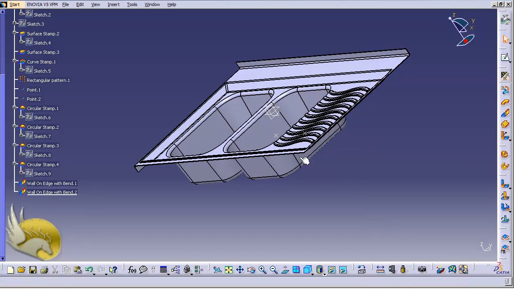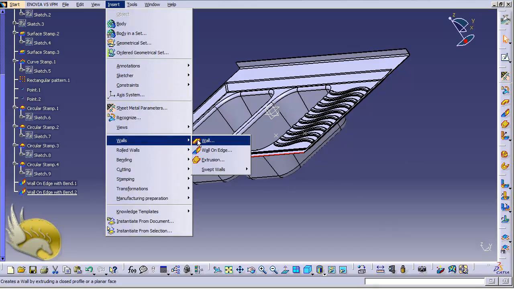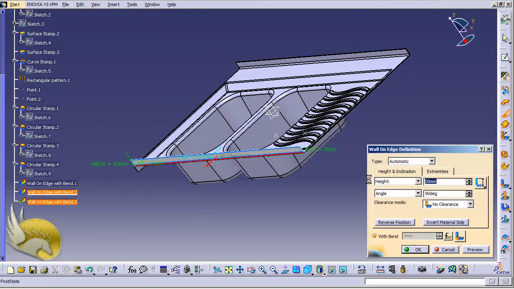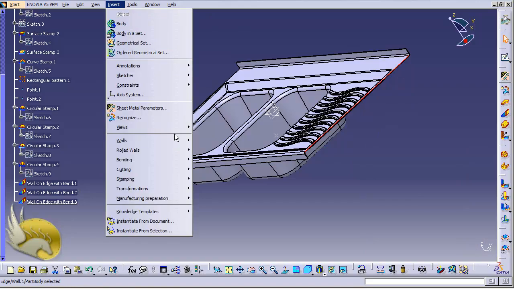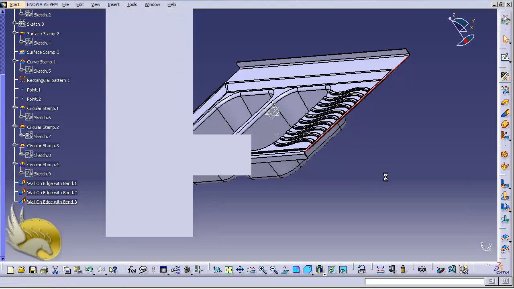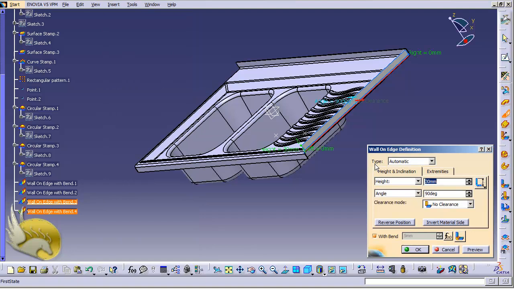Click on a blank area and select this edge. Go to the insert menu and I can see that by selecting the wall on edge, I'm going upward. I click on reverse position. I want it to be downward. And click on OK. Again, this edge is going to be selected, and the same thing is going to happen here. So I select wall on edge, reverse position again because it's going downward. Make sure that with bend is selected, 30 millimeter, 90 degree, and everything is okay.